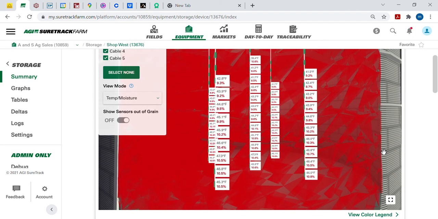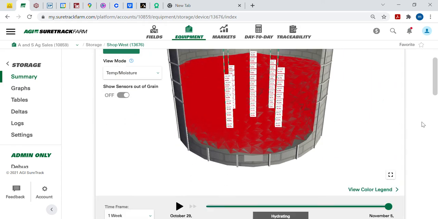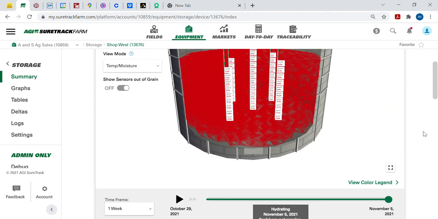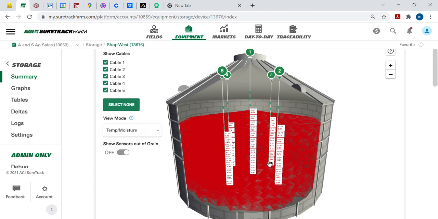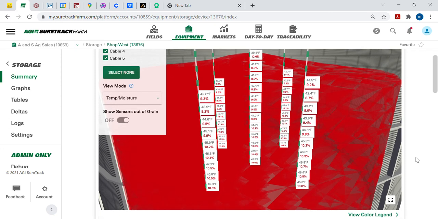Now the bin is red in the bin. That's because we have it set, we want it to hydrate to 13.5% moisture. And the red doesn't mean hot, it just means out of condition. So we're at 9, 10, 11%. So we're not within a half a point. So it's going to show red, yellow as it gets closer, green when it's good.